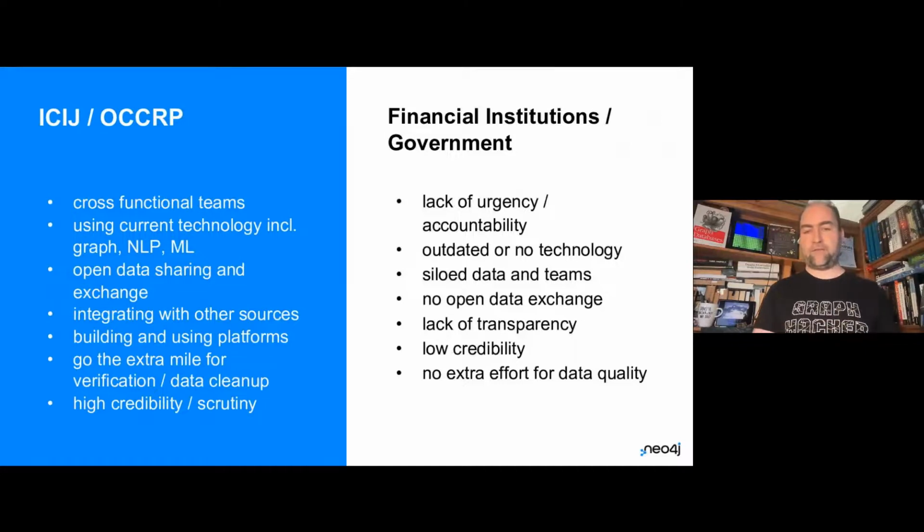If you compare this with how most financial institutions and governments, at least to the public, work there. So there's definitely a lack of urgency and accountability, right? No one really wants to share their data transparently with the bigger world. And although the ICIJ caused some transparency laws being enacted, it's way too little and too late.